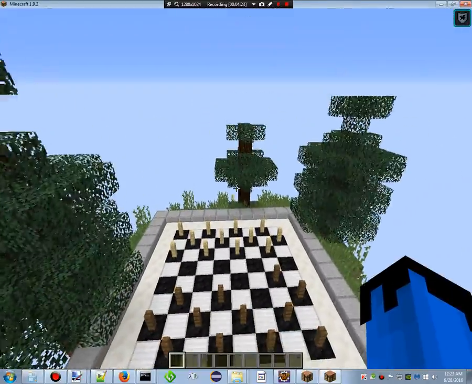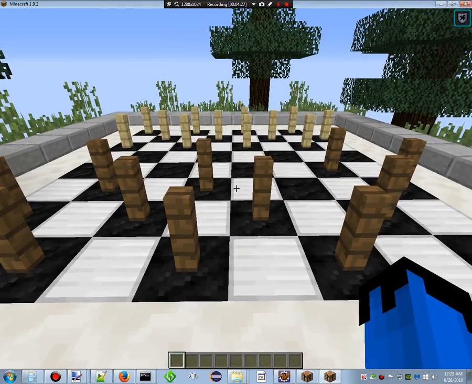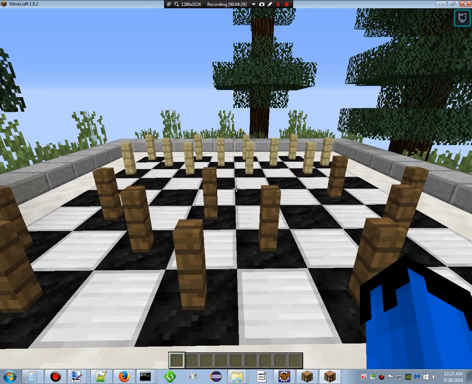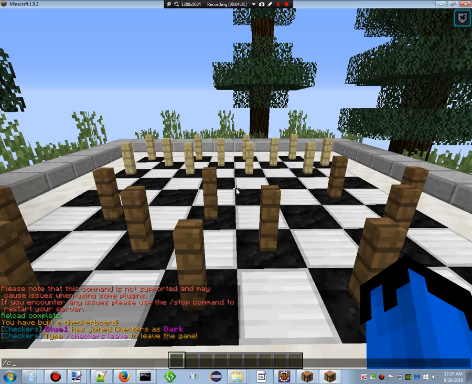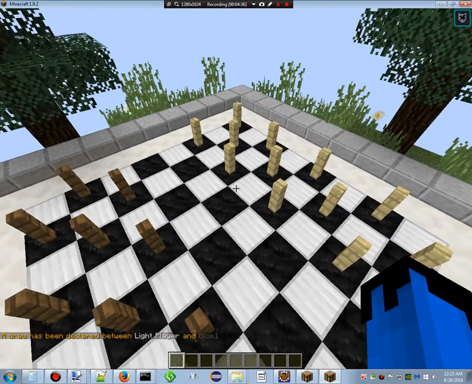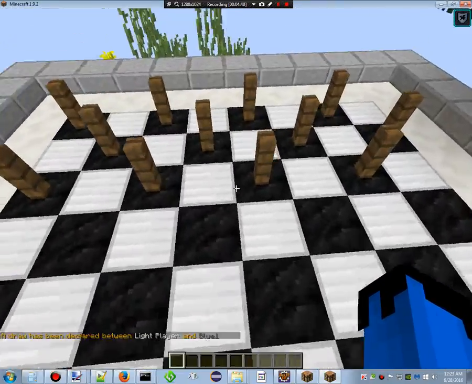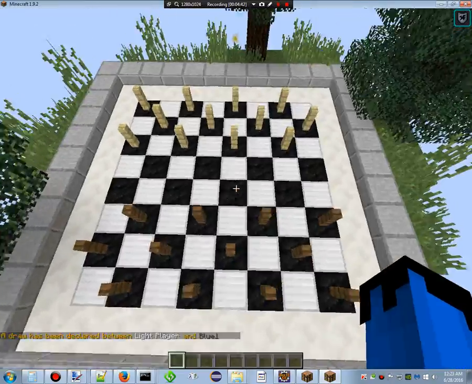Unfortunately, I do not have a person here to play it with, and that would be excellent. I might do that later on, make a better video with somebody else, one of my staff members perhaps, but for now let's just leave, and that leaves the game. A draw has been declared between light player and blue one. Since there is no light player, it just puts in light player as a default. Since I didn't capture any pieces, it is a draw.